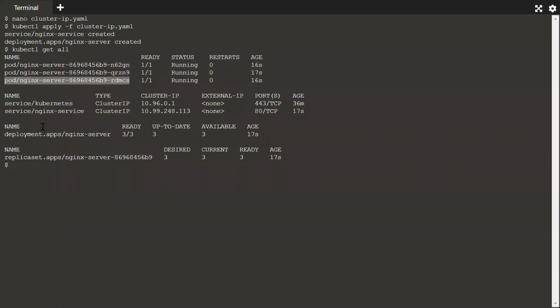But the new thing which came here is this service. And the name of the service is Nginx service. I can see the type is cluster IP. It has a particular port number, but the external IP is none. It means if you want to access it externally, it is not possible. So this cluster IP is generally used for internal communication. Within the cluster, if you want to communicate, you can communicate using the internal IP or cluster IP, the default one.